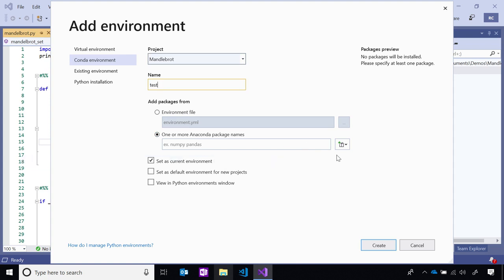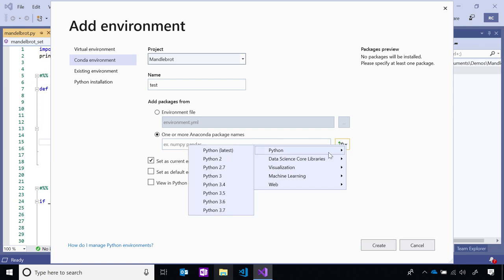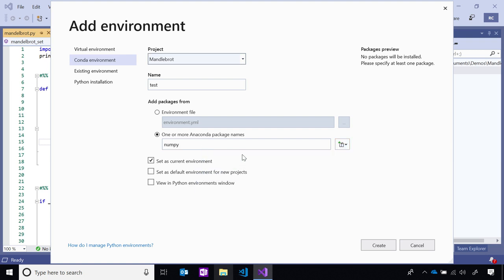What we've added is the ability to add one or more Anaconda package names by either typing them in the search bar here or using this icon. When you click this Add Packages icon, you'll notice that we've bucketed the different popular Python workloads into things such as data science core libraries, which is where NumPy lives, visualization, machine learning, and a web workload, which has Django, Flask, and requests.